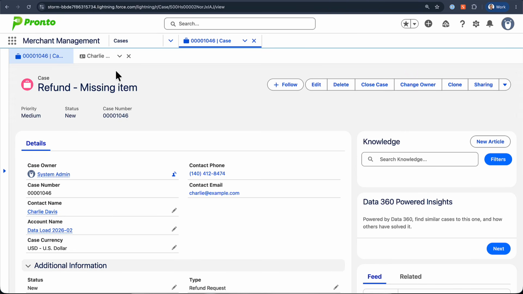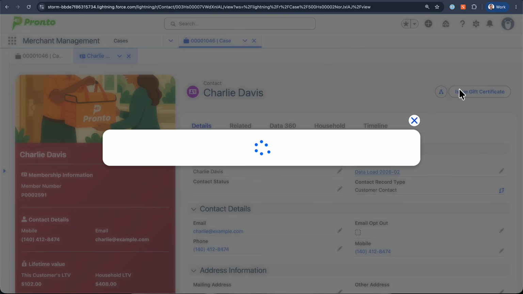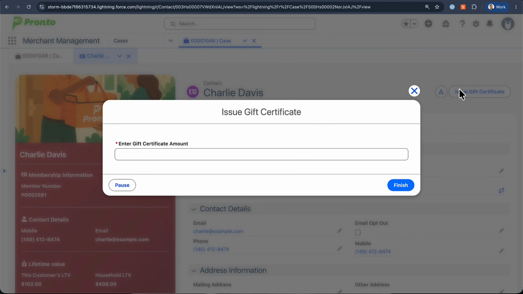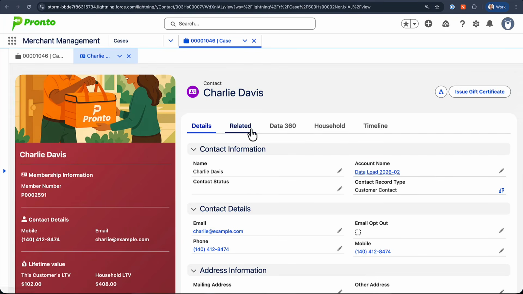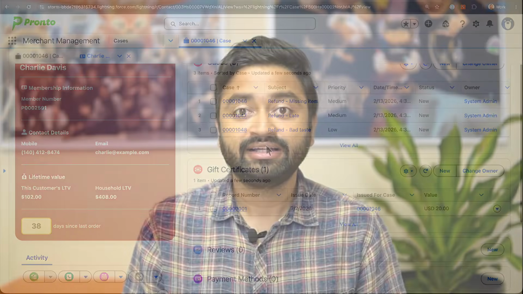Pronto gets different kinds of refund cases. In this case, a refund is because of a missing item. To resolve it, a rep opens the customer's record and issues a gift certificate using a custom action. We created this action using a simple screen flow that asks for the amount and creates a new record in the gift certificate object. Simple, but Pronto has a problem.